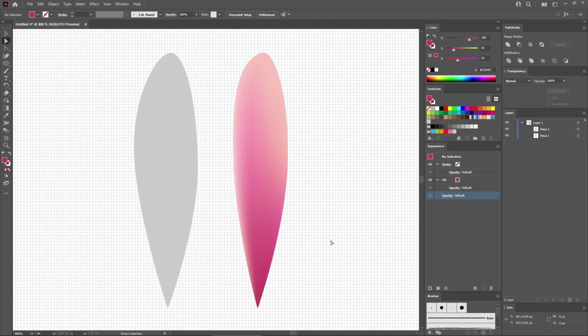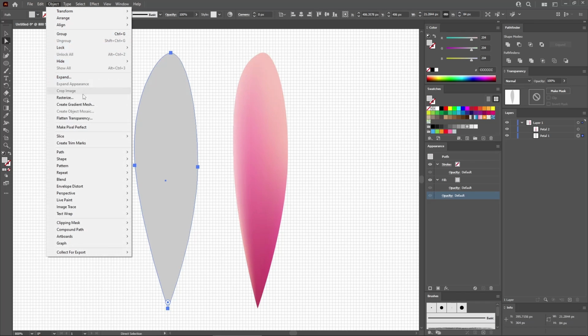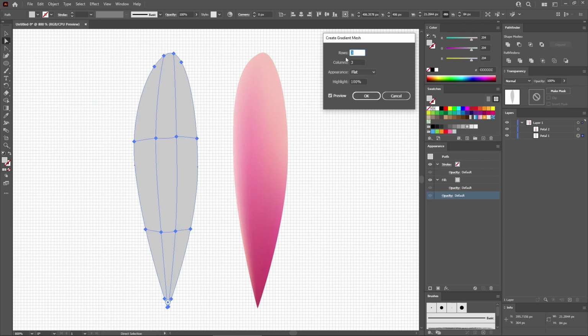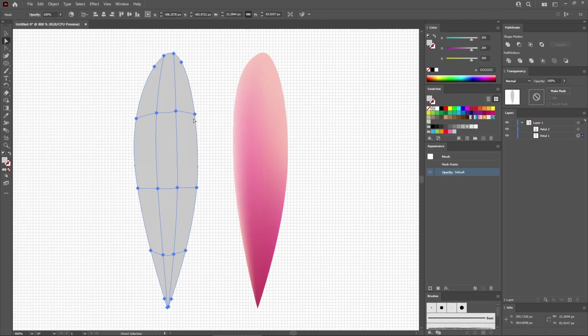Now that you got your first mesh, let's move to the first petal. Go again to Object and create Gradient Mesh. Just increase the number of rows to 4. Click OK to turn your shape into a gradient mesh. And let's recolor this mesh just as you did with the first one.